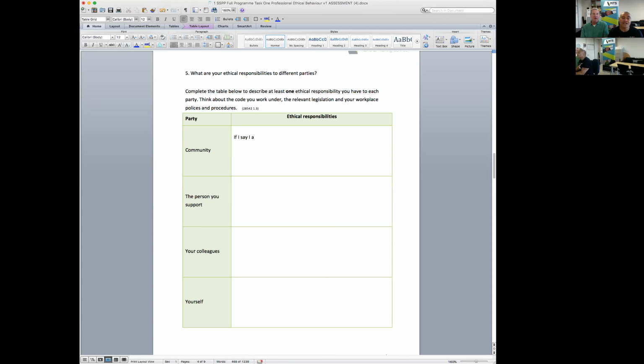Right. So the ethical responsibility to your community is you always do what you say you're going to do. If you promise something, you follow through. You turn up on time and you keep your commitments. You treat everybody with respect, and even if there are people whose values you don't agree with, you can't be prejudiced against those groups. Right. Okay. Nice. If I say I'm going to do something, I turn up and I commit to it. I turn up organised.